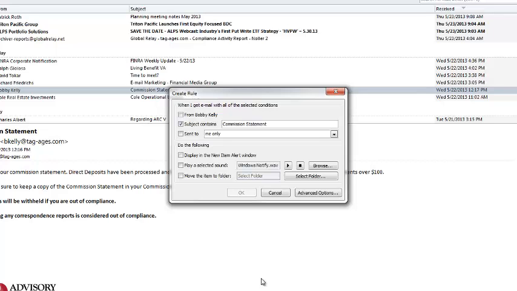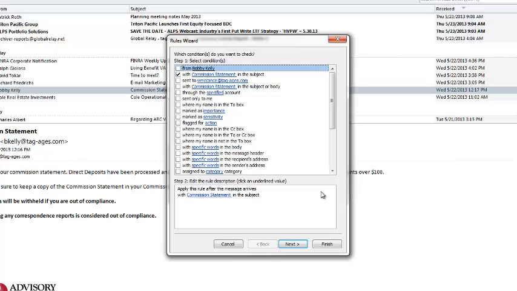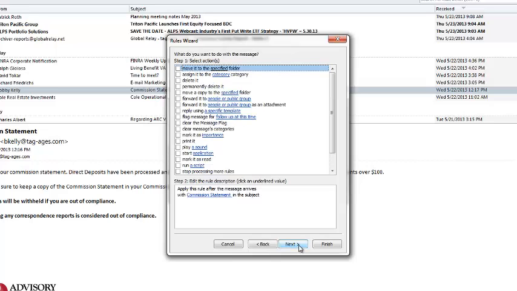We've now selected the trigger, and by clicking on Advanced Options, we will be able to move on to what action we'd like to be done with all emails with commission statement in the subject. We are going to choose now to have it forwarded to people or a public group.